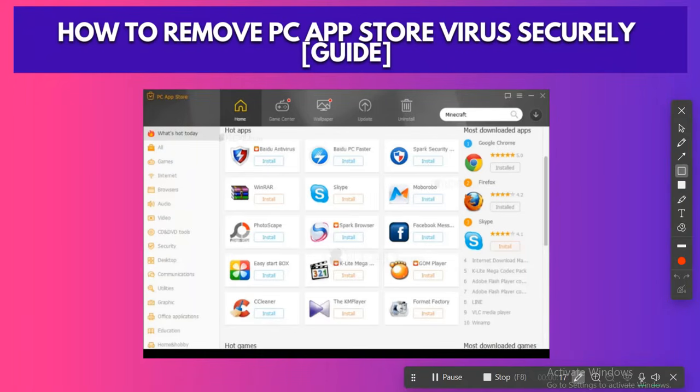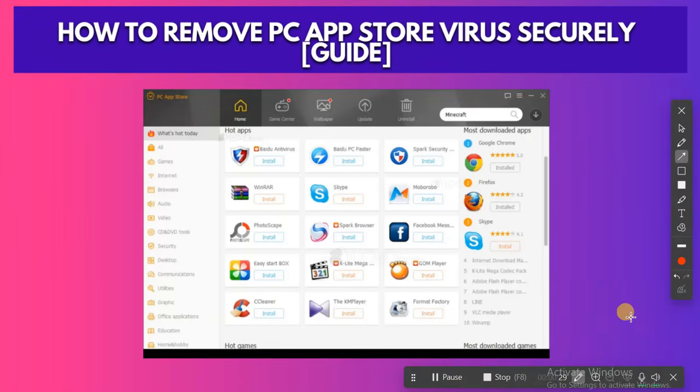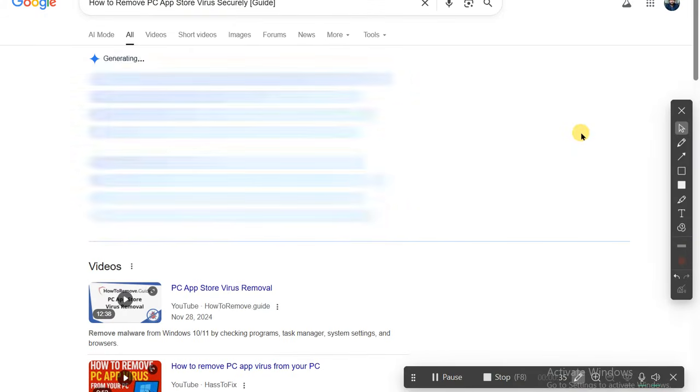The PC App Store virus usually comes from fake downloads, software bundles, or malicious websites. Once it gets in, it changes browser settings, adds pop-ups, and sometimes installs extra programs without your permission. Many people get frustrated because even after trying to delete it, it keeps coming back and slows down their PC.